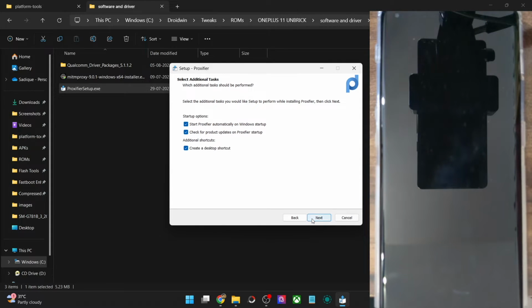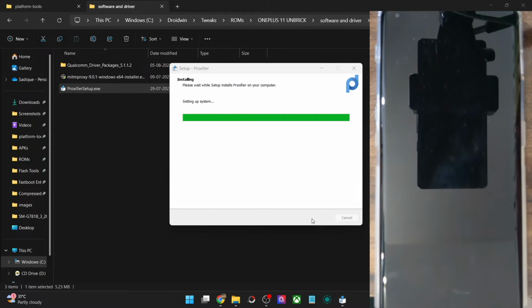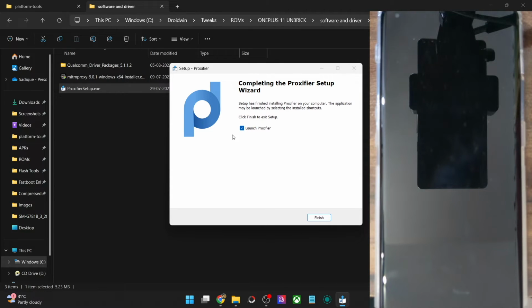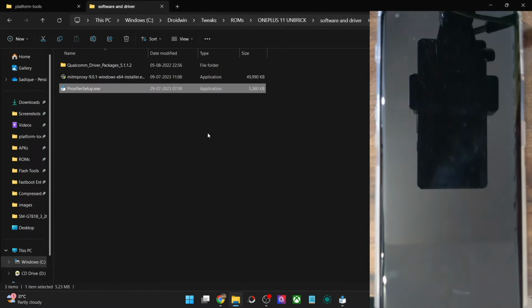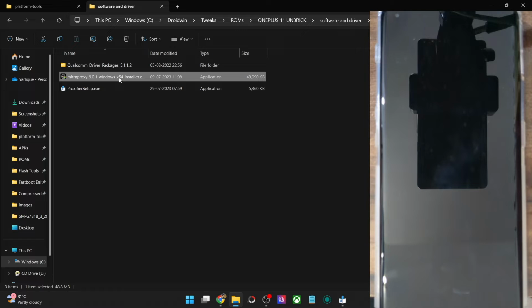Then click on next. Finally hit the install button, and it's now installed. Please make sure to uncheck launch Proxyfire. It's extremely important. Uncheck launch Proxyfire and minimize this window. Once that is done, let's now install the MITM proxy as well.